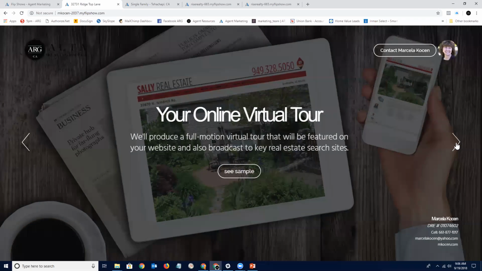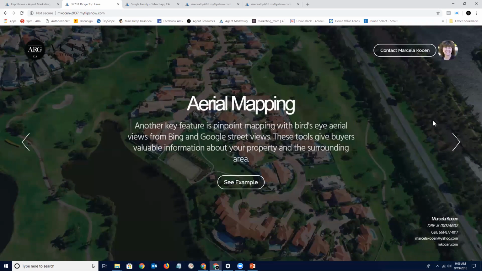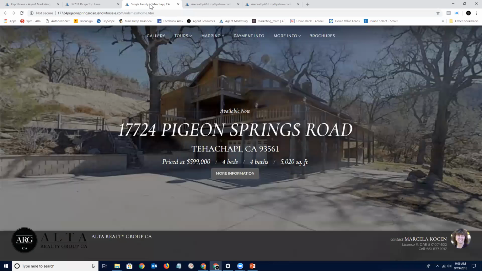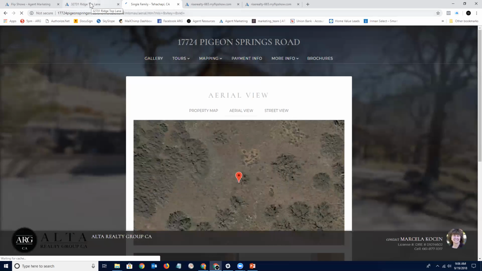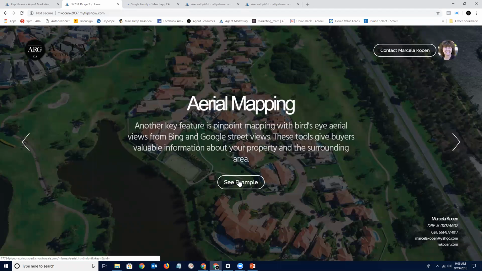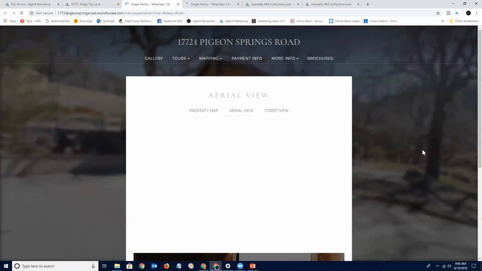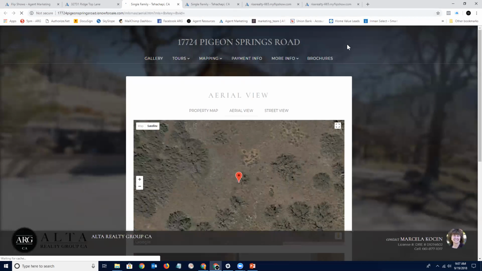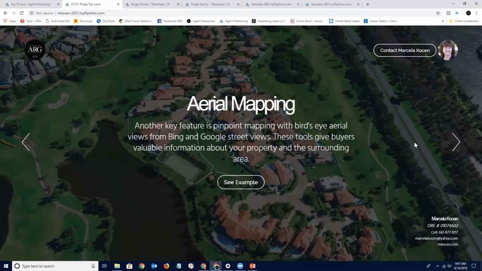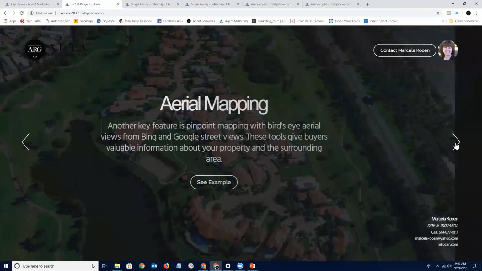So the next slide is going to talk about the aerial mapping. All of our websites have very, very cool aerial mapping. And again, you can actually take this URL and put it in your aerial mapping spot. So when you're showing them an example, oh, actually I have done that. So again, this is the actual aerial view and aerial mapping of the Pigeon Springs property. So it looks good. Again, we're just showing your sellers that we are using the digital tools. We've got it all. We're not leaving any of this stuff unturned. So very cool, aerial mapping.